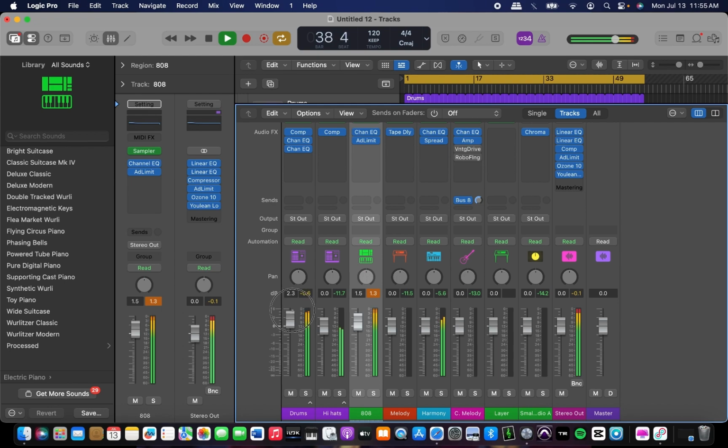Now I'm going to show you how to set your levels. So for drums, you can do about gain of 2 to 3 dB if you want, as long as nothing's in the red, you're not clipping. So for counter melody, we're going to drop it a little bit, -1.